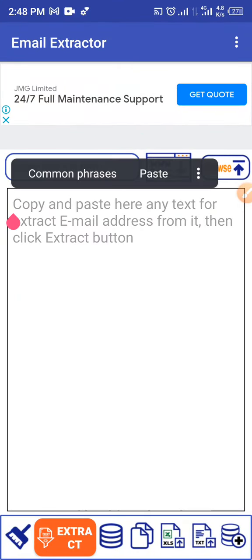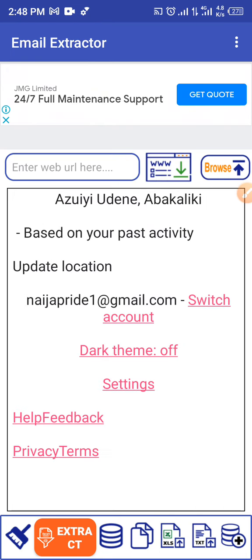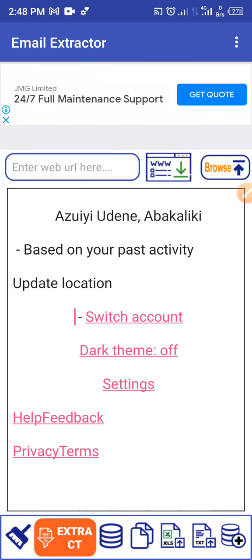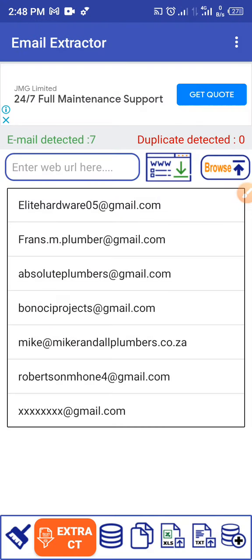Then paste the stuff here. And always make sure you remove your own, because they're going to send you multiple Gmail if you didn't remove your own Gmail here, right? So now you're going to click on extract. Let's see what we have. We still have another 7, right?